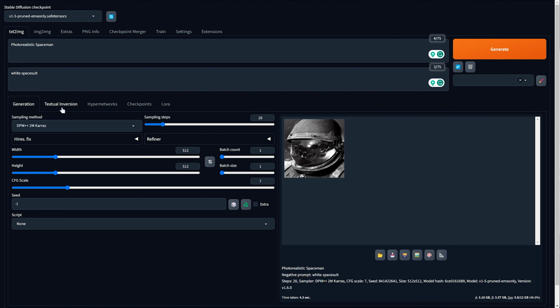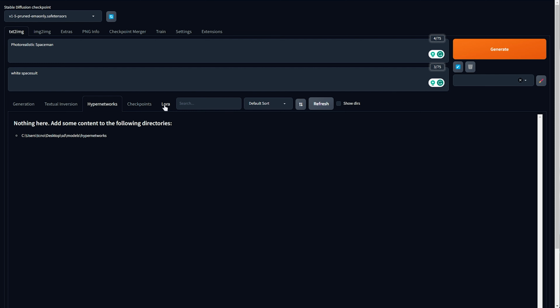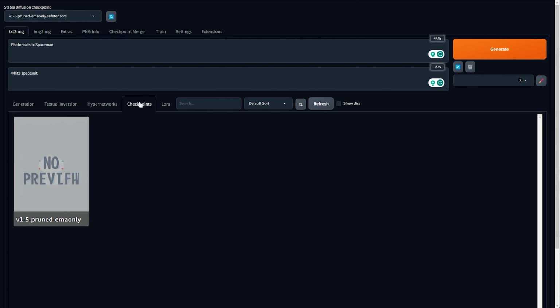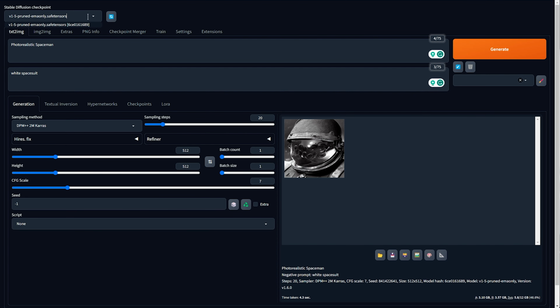You can see Textual Inversion, Hypernetworks, and Lora. These are all different ways of modifying a checkpoint, in other words, a model, with different flavors, artwork styles, certain people, etc., etc. For now, we'll skip over these as these are more advanced. Checkpoints are different models, and you can select them here on the Checkpoints tab. Otherwise, you can select them from the drop-down at the very top.